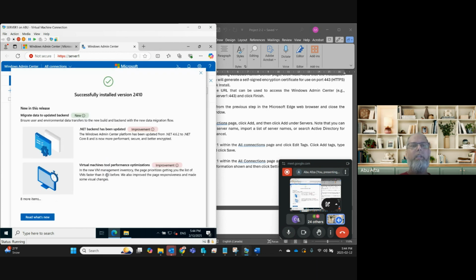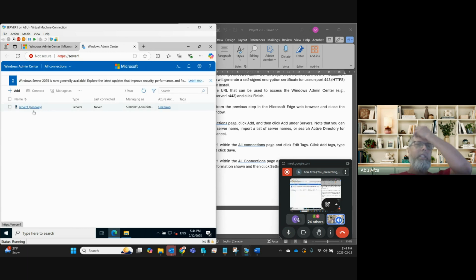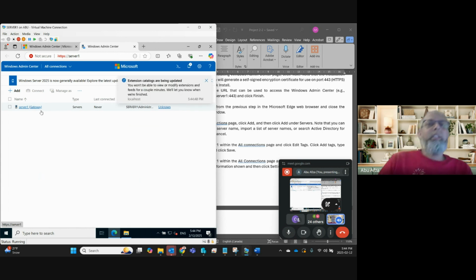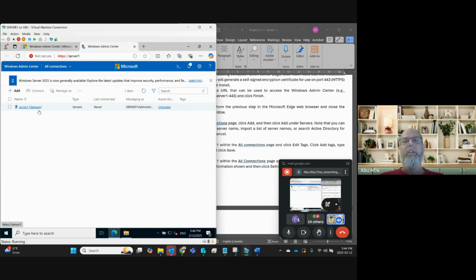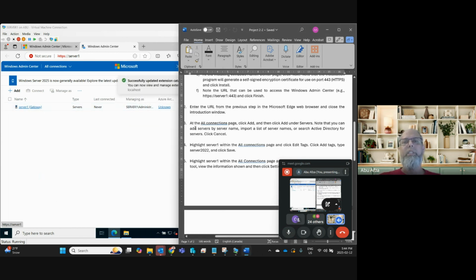You can see it says successfully installed version 2410. This is the WAC. If you want, you can read from here and learn more things. No need, close it. And this is the server. This server will be showing here, but this one is showing the server information, not the actual server. Our local server will be available here. So for that, we need to come to number 3. So click the add button.